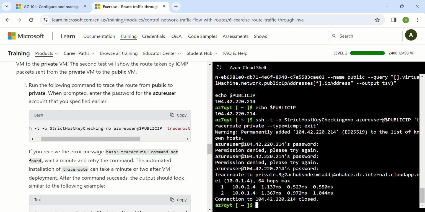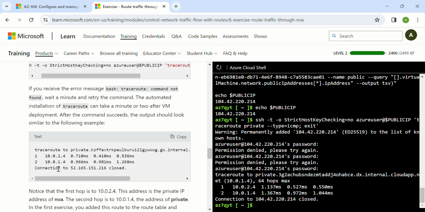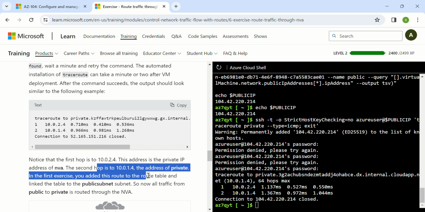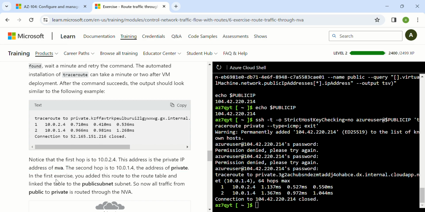Connection closed. Traceroute. Host key checking now. Traceroute. Okay, so it is going from traceroute to private 24214, right? Okay, so 24214. Notice that the first hop is 24. The address is the private IP address of the NVA. Okay. Second hop is 14, the address of the private VM.